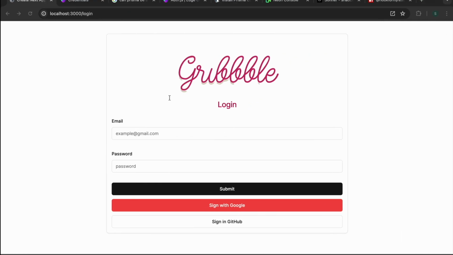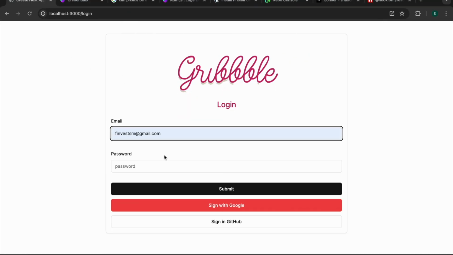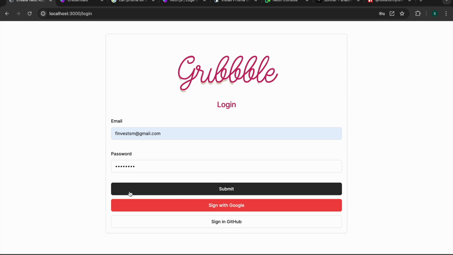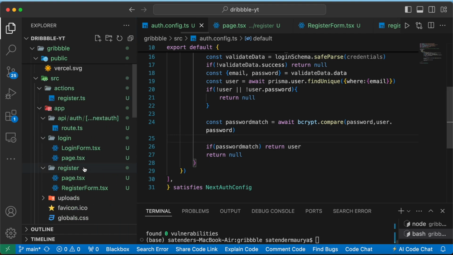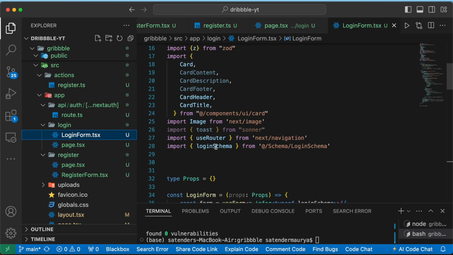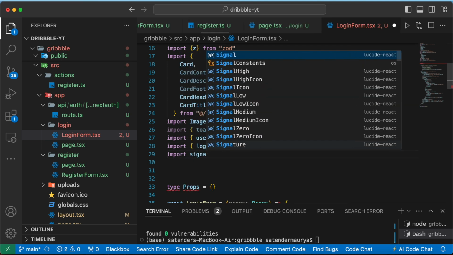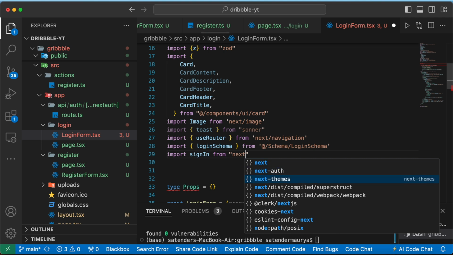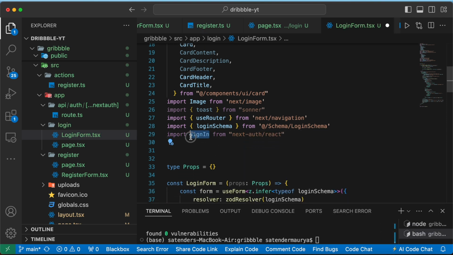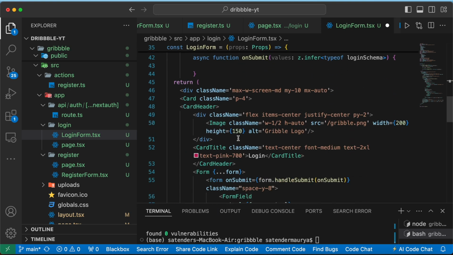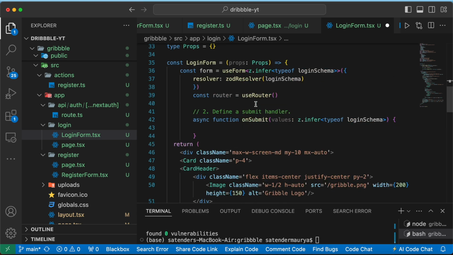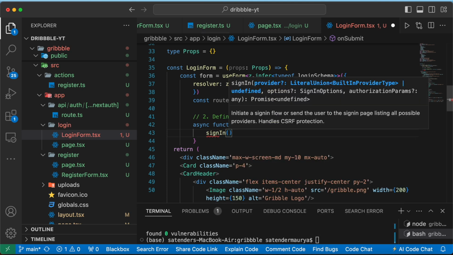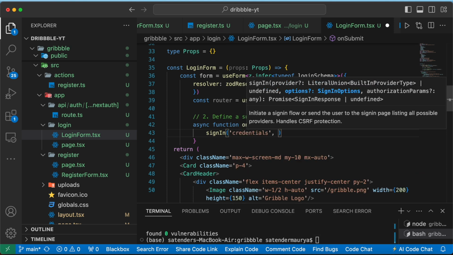Okay, so let's save this. I'm going to refresh this again. I'm going to use the email and the password. Okay, so I need to add the sign in function here. So let's go to login schema, login form, import the sign in function. So import sign in from next-auth/react. Okay, and this should be like this. Okay, and now we can use this function over here. Okay, so we can use sign in, and type will be credentials, and then pass the data.